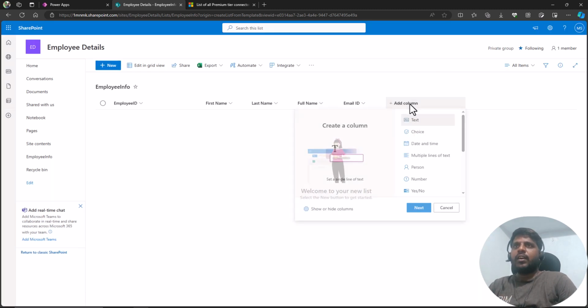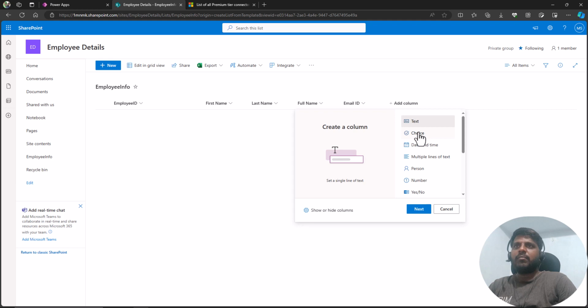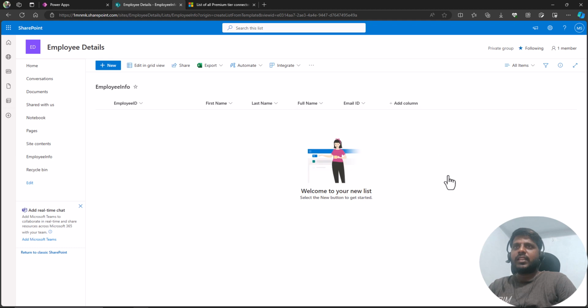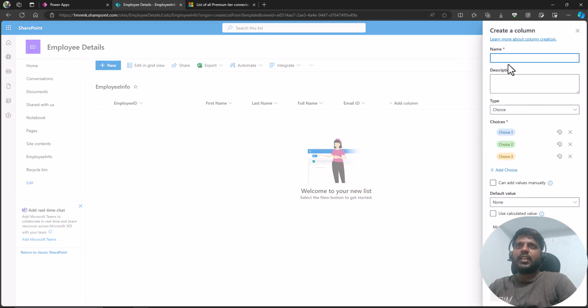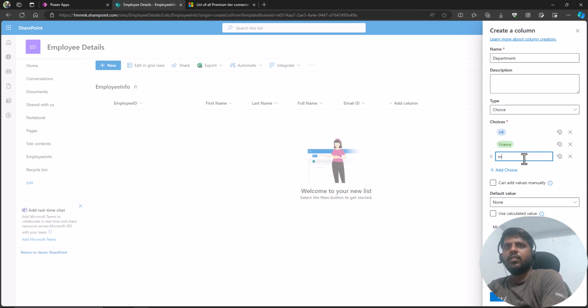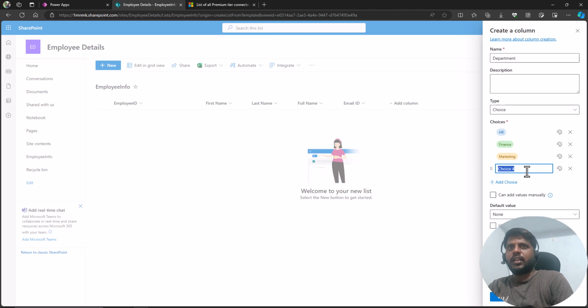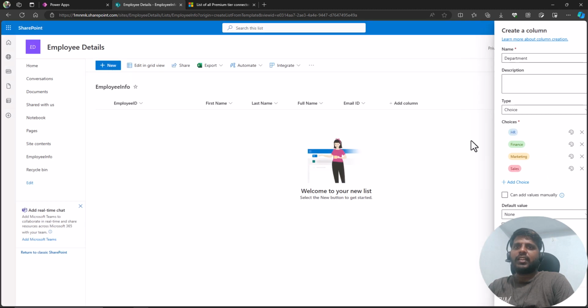I'll save. In the next column we have multiple choice options where we select the department. I'll choose next, with the choice data type selected. In the name I'll provide department, and in choices I could provide HR, finance, marketing, and I could add a choice, sales. These are four different departments, and we could either add the values manually or choose the default value based upon the requirements. I'll select save.